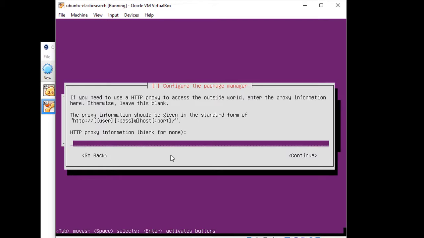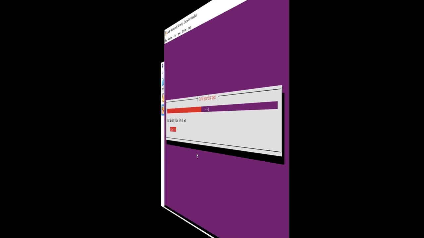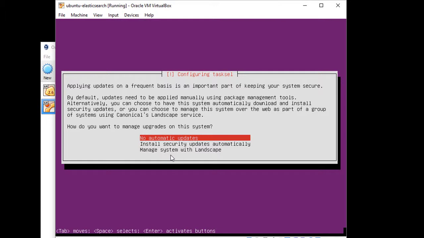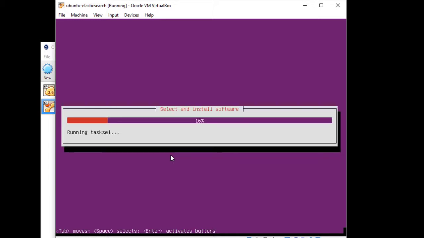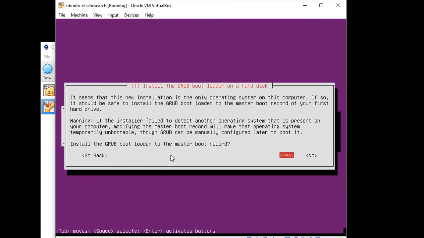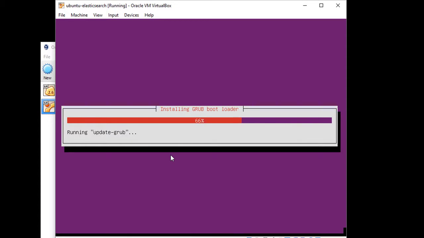I'm not behind a proxy, so I'm going to hit tab and say continue. I'll go ahead and set no automatic updates. It's not that important in this case. We're going to install our own software, so I'm going to hit tab and select continue here. Just stick with the standard system software. Go ahead and let it install the grub bootloader. Hit enter here. Don't worry, it's not really messing with your real master boot record on your disk. It has its own little sandboxed environment.